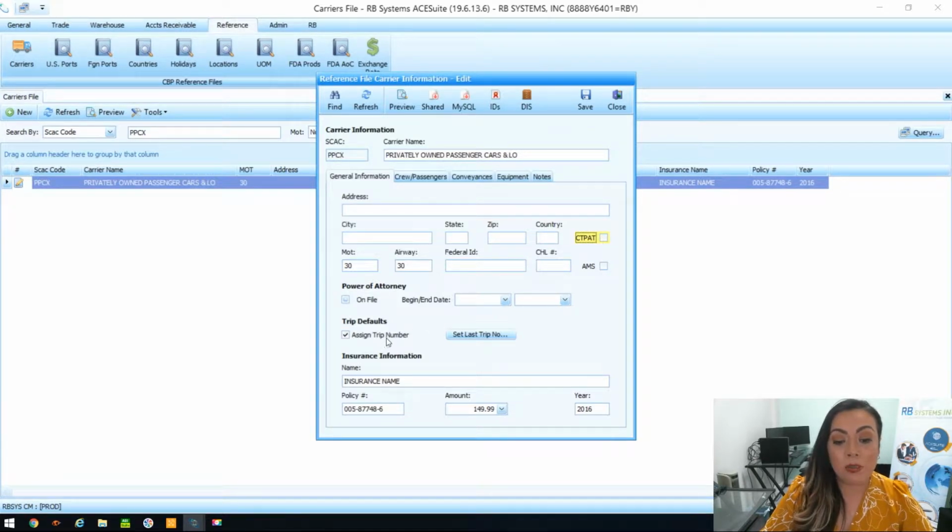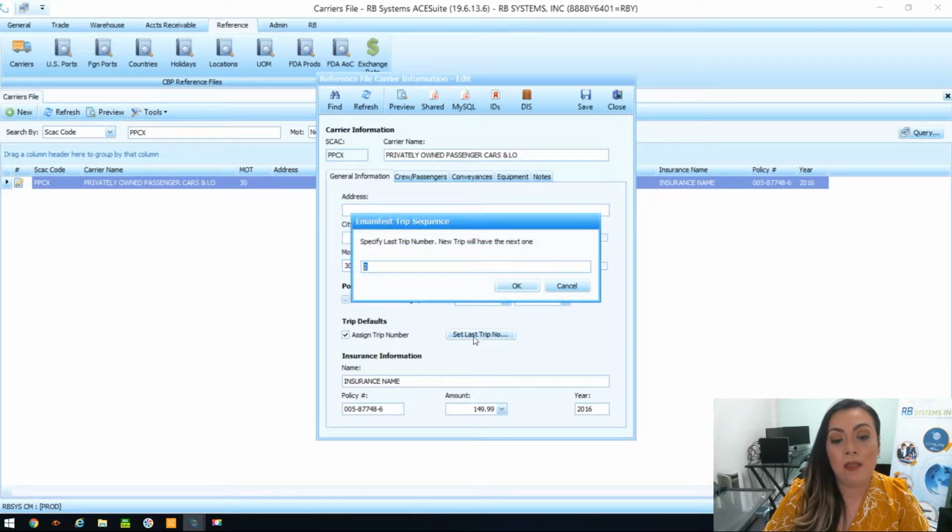You have the option to assign a trip number. Basically, whenever you add a new eManifest, the system will give you a consecutive number for the carrier. Each carrier will have their own consecutive number. So let's say you have this carrier and you put assign trip number, the system will start with PPCX 0001. And if you have another carrier and you put assign trip number, it'll start with, let's say, FFFFF 0001. Each carrier will start with the consecutive number unless you add the last trip number.